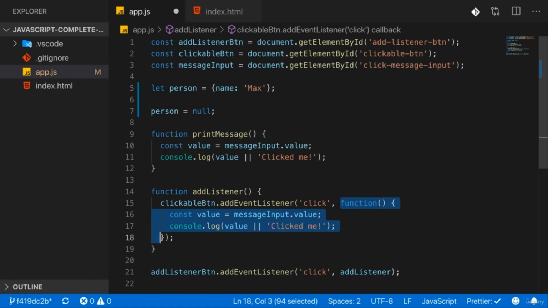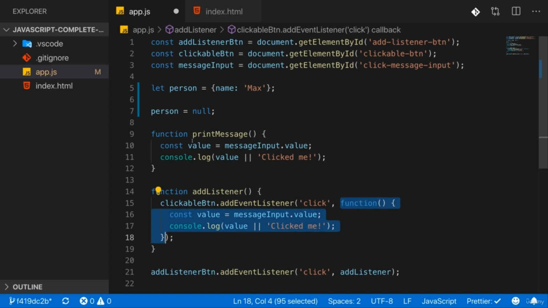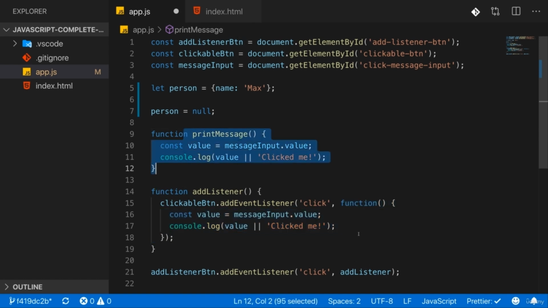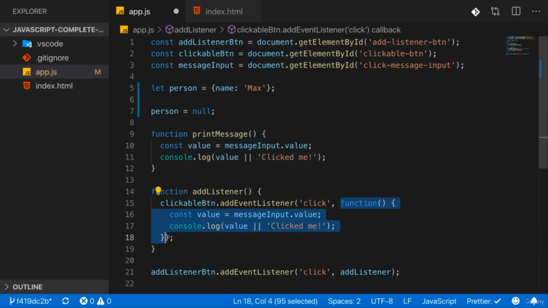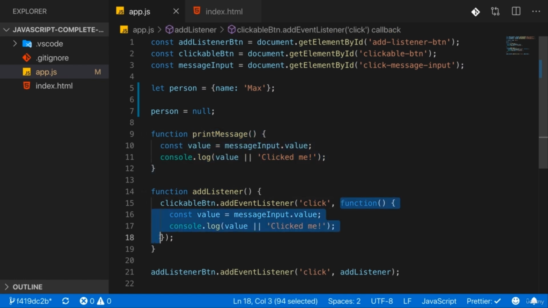So this function is created on the fly, so to say. It's not getting executed immediately or anything like that. It behaves just as when we pointed at print message. But the difference here, and that's a crucial difference, is that this function doesn't have a name, and it is indeed created as a brand new object whenever this add listener function runs, because this function is created here on the fly. Previously, this print message function here was only created once when this entire script ran for the first time. Then this code never runs again, and therefore only one function object is created. Here we create a new one whenever add listener runs.